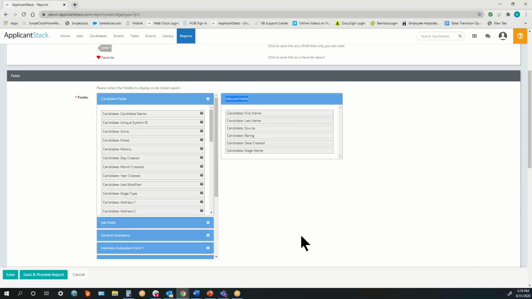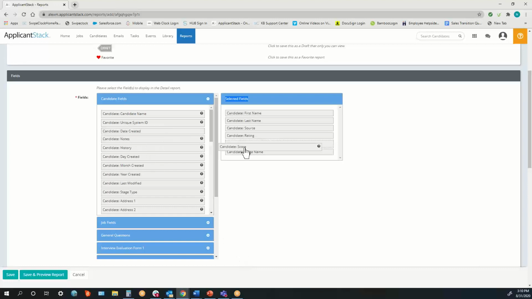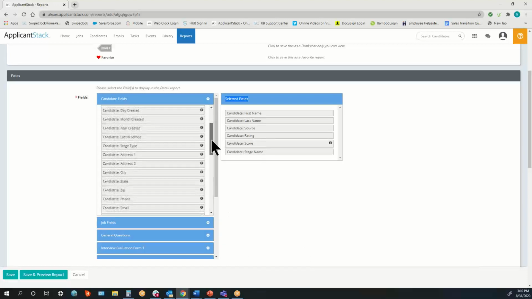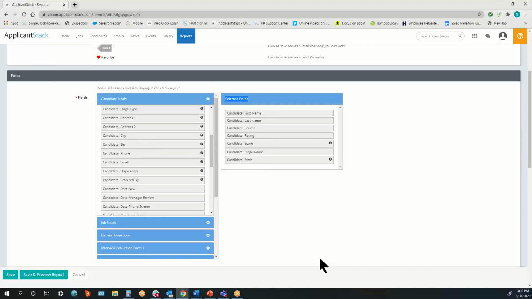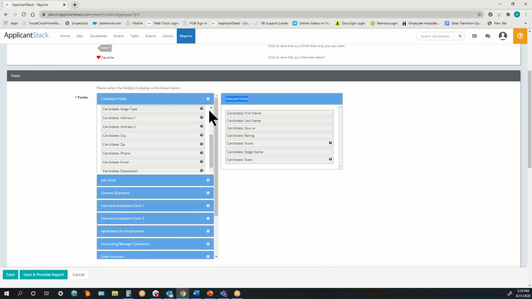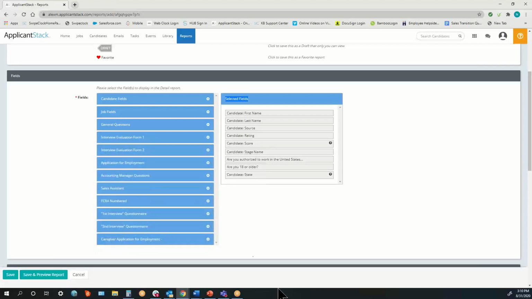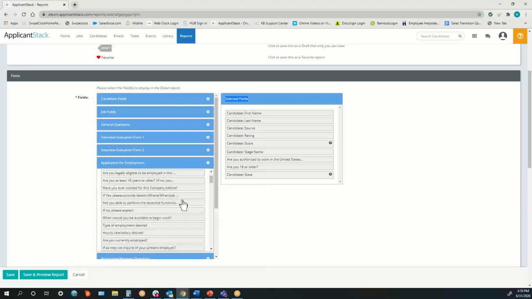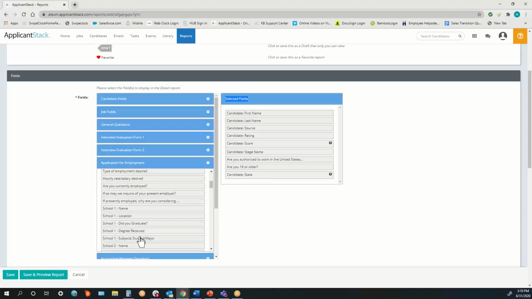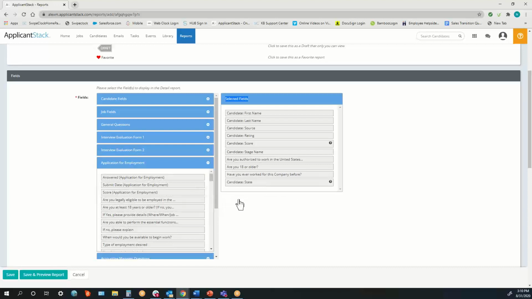So here's what I'm currently searching for, but I don't need date created. But I do want the score. And I want to know what state they're in. And then that's all I need for candidates. Maybe there's questions. So are they authorized to work in the US? And are you 18 years of age? Close that down. Maybe there's a question on the application, right? So I can sit here and just build my own report. And as long as we're pulling it into the system, we can report on it.